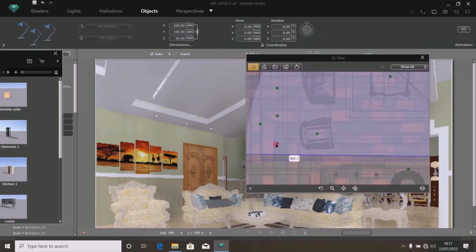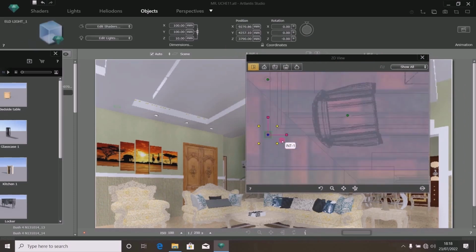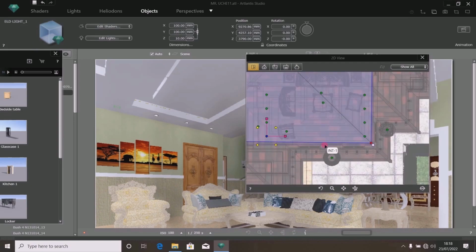Now, I have to lay this light along this area as well. So, I'm going to use the same process of multiple duplication. The shift key and the alternate key pressed down at the same time, then draw a line this way. Let's stop here. Then, tap my plus key.